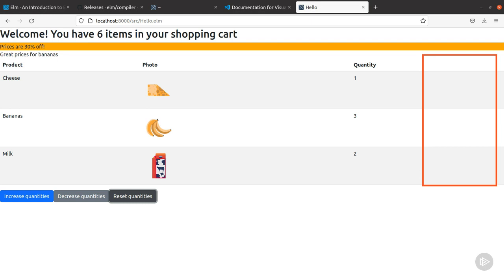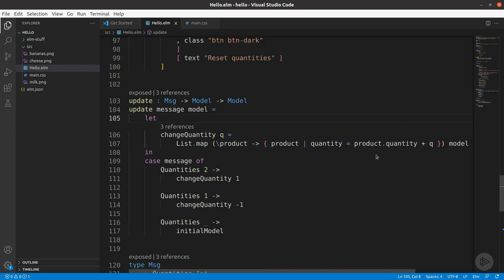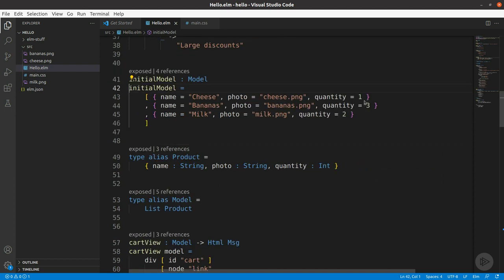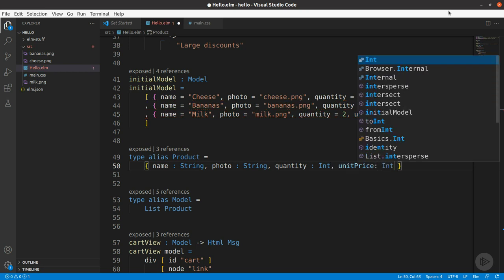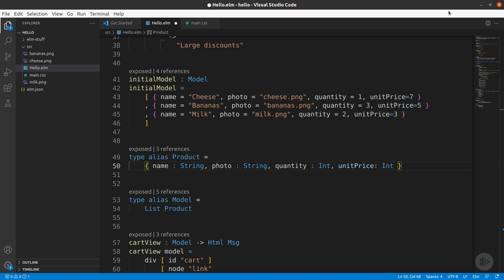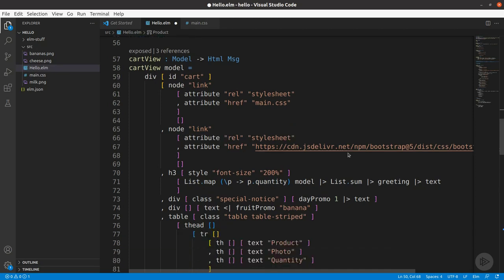Let's add a new column to the shopping cart table with the corresponding prices. Back to the source code, we need to change the initial model to include prices for each product. Add a new field named unitPrice with some simple values: 7 for cheese, 5 for bananas, and 3 for milk. We also need to update the definition of product so that it includes a unitPrice field of type integer for simplicity.